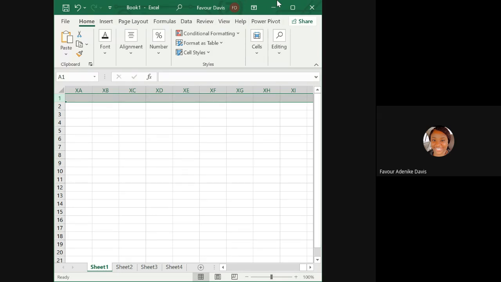Now let's move on to the next. The third one I will be showing you is the rows. A row is a horizontal set of cells. A worksheet has 1,048,576 rows. Let me say it again, 1,048,576 rows. That is the number.